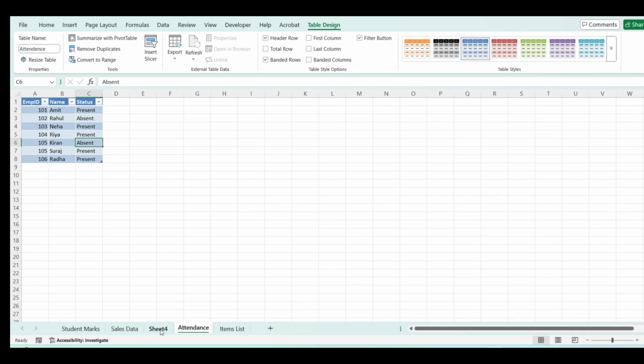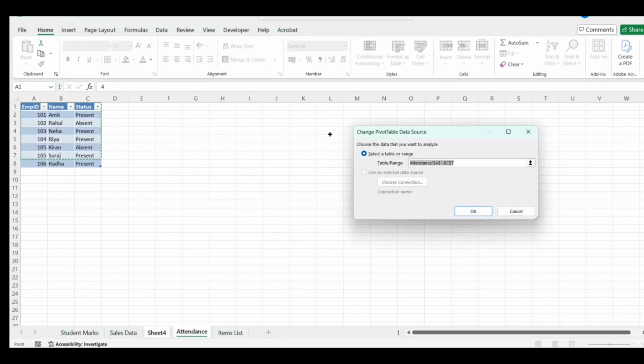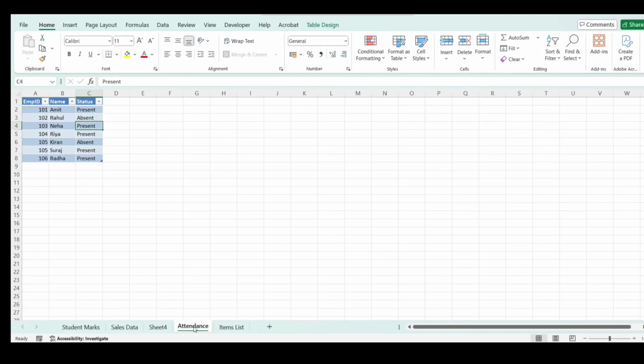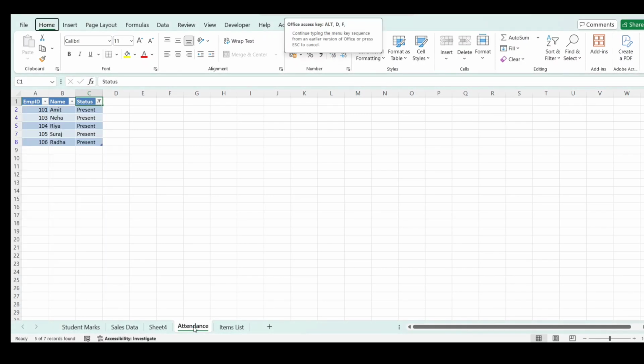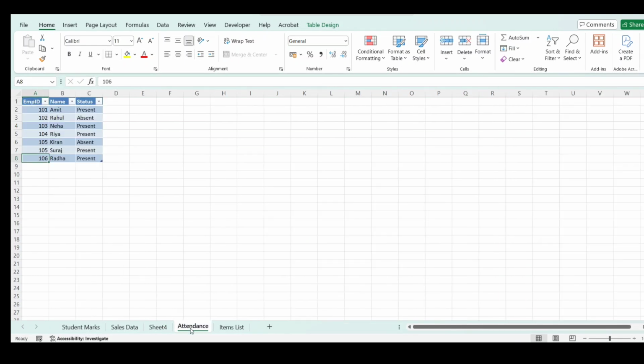Okay. So now we will go to our Sheet 4, and change the data source. Previously it took a manual range A1 to C7. I will delete this. I will just click on this table and select Control A. It already took the name of the table, which was attendance. Now I click OK. The present count is 5. So this automatically gets implemented over here.